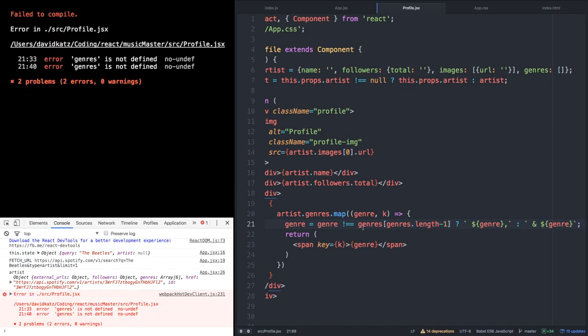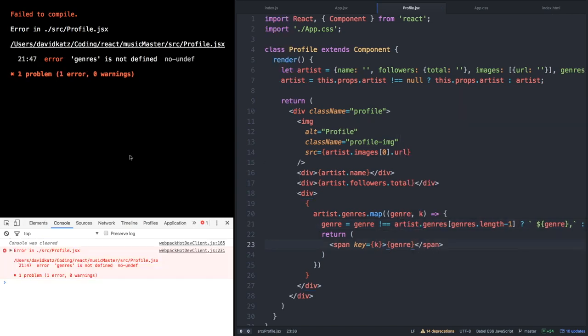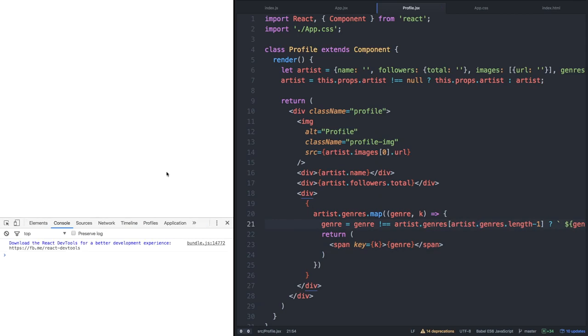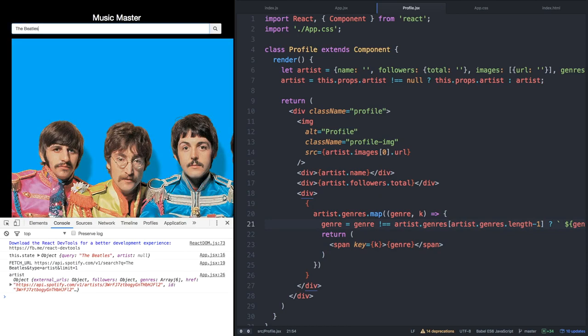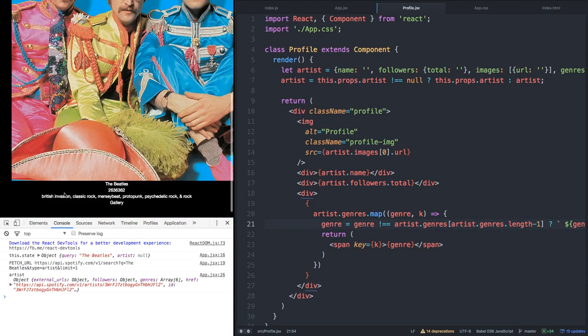So genres is not defined. Once again, we want artist.genres and artist.genres here. So let's look up the Beatles. And the genres are actually looking pretty nice.